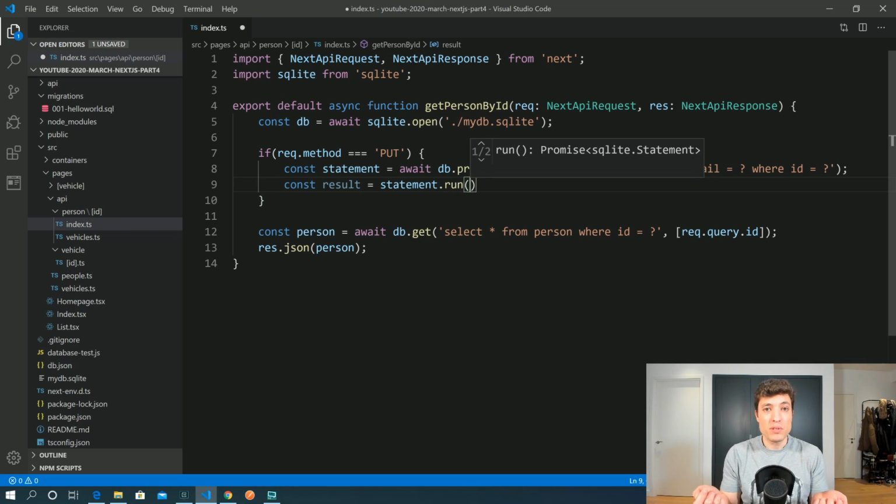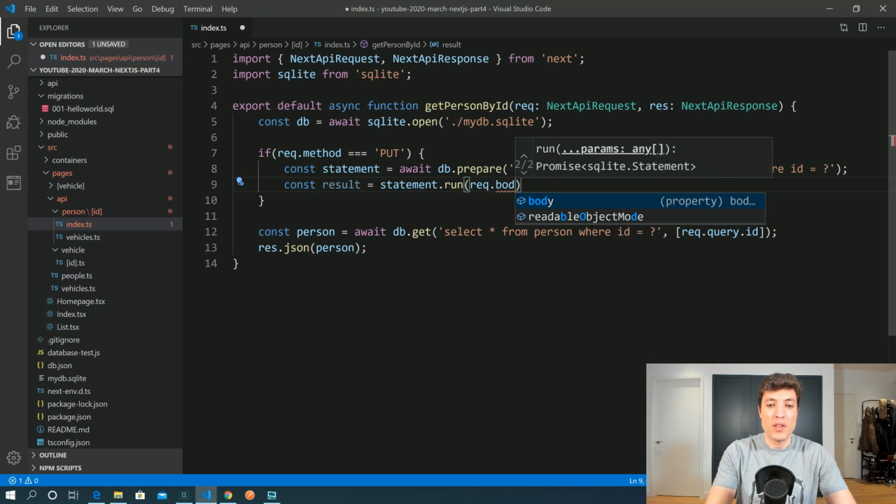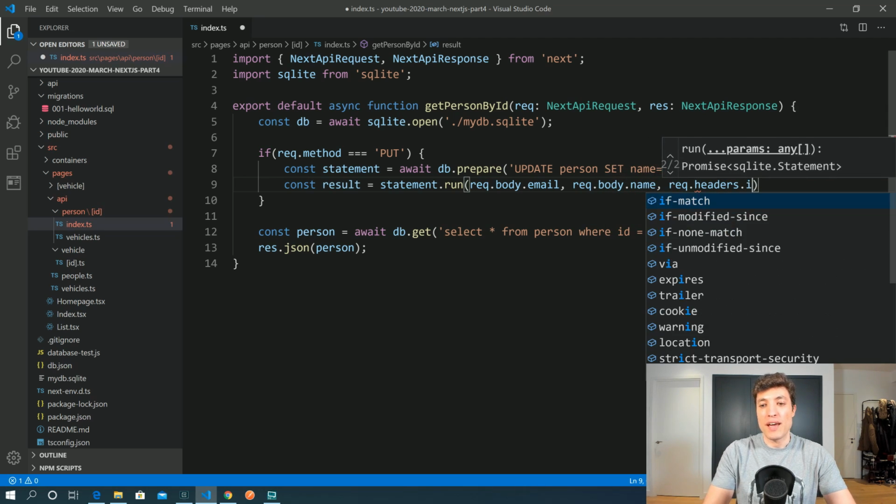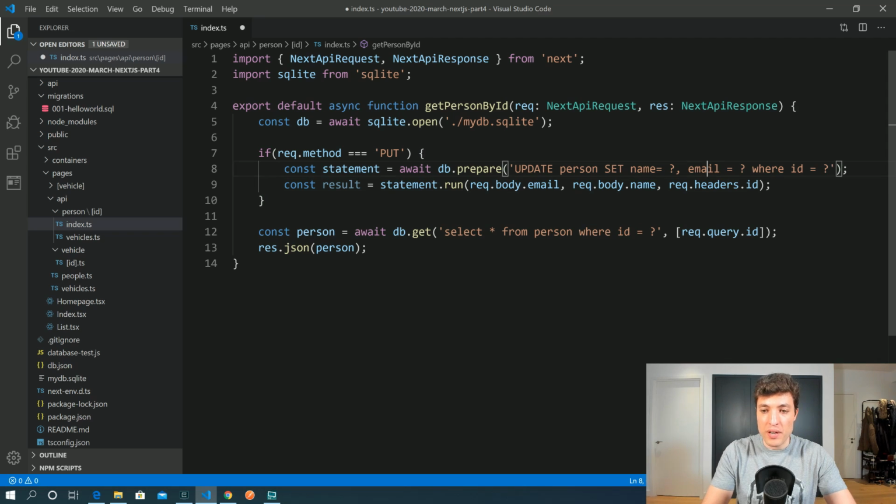And because this is a put, the name and the email will come from our body. So we can do request.body.email, request.body.name, and request.query.id. Okay, not header, I'm sorry, query.id. And actually I exchanged the order. We have name, email first, okay? And so every single one of those will match to the first question mark over here. This one will match the second question mark, and this one will match the third question mark.